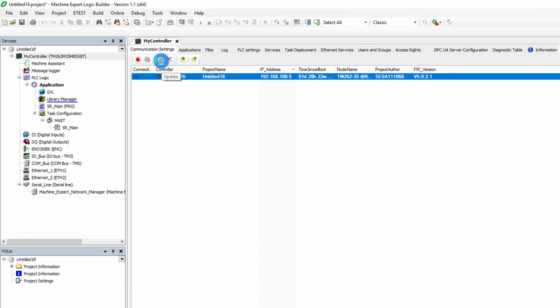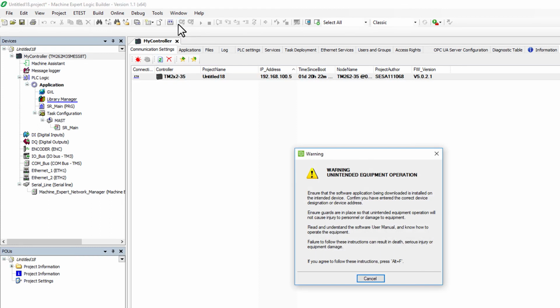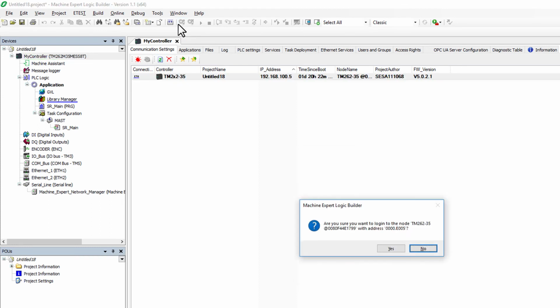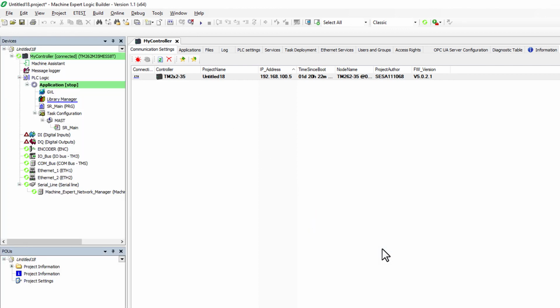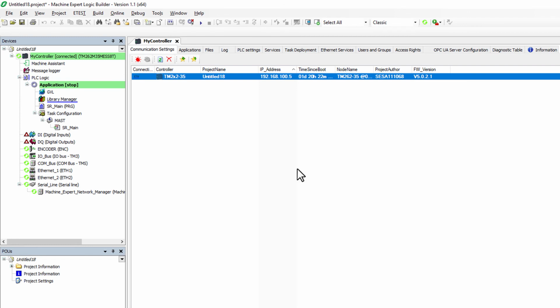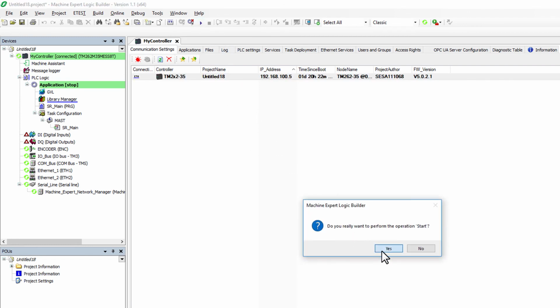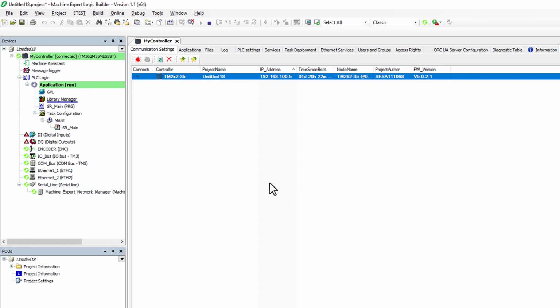Refresh the communication list. Now it is possible to log into the M262. An Ethernet connection has been established.